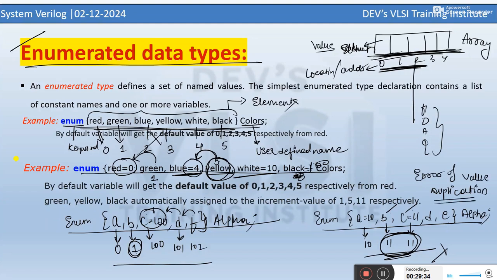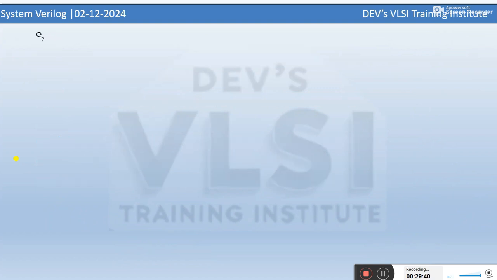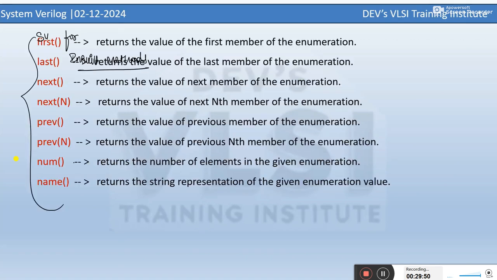Okay, so now let me go to the coding part. And we also have, see, in every topic in SystemVerilog, for every topic we are having inbuilt methods. So for the enum, these many inbuilt methods we are having. What are all these inbuilt methods? Directly in the code I'll explain.